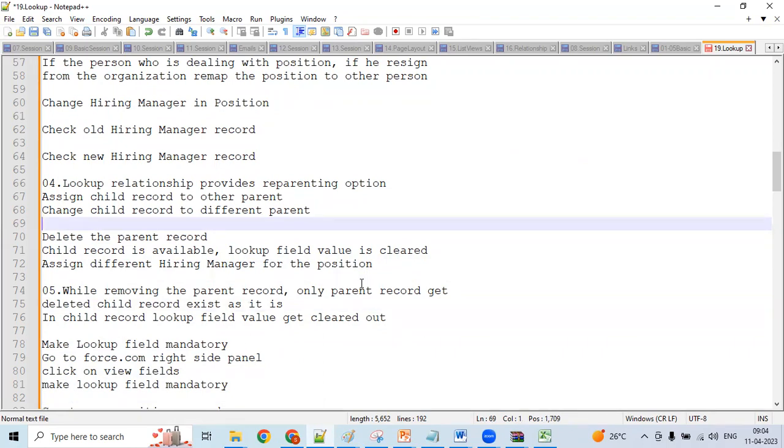But it is possible. Whatever scenario you asked, it is possible with many-to-many relationship. We need to create one junction object between these two, parent and child. I will come to that point. Okay, next. After master detail relationship, we will have many-to-many relationship. Lookup and master detail is one-to-one, one-to-many relationship, not many-to-many relationship.